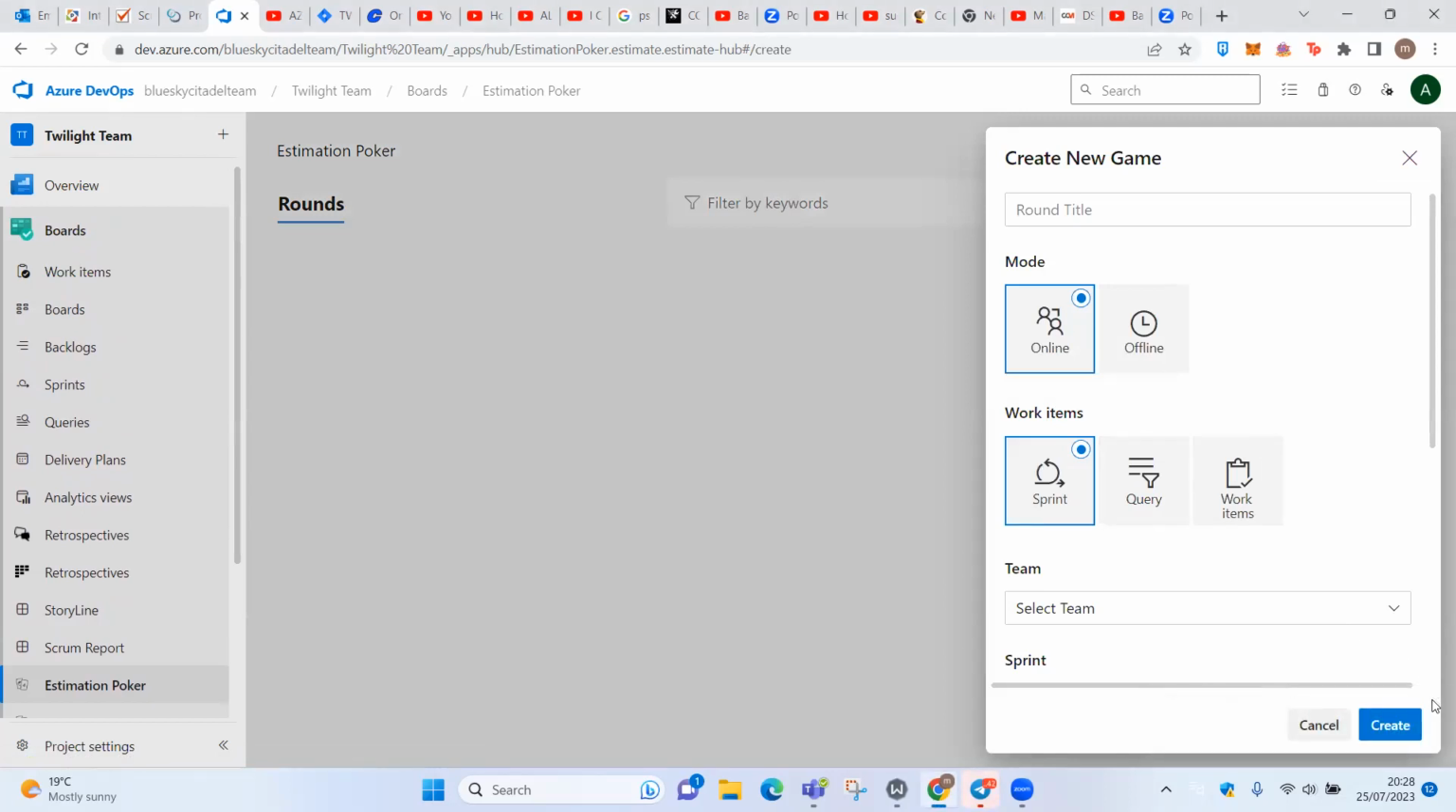You put the round title, which would maybe be Sprint 3 estimation. And where you have the work items, that's where you pick on query. I think yesterday we put Sprint 2, for example.